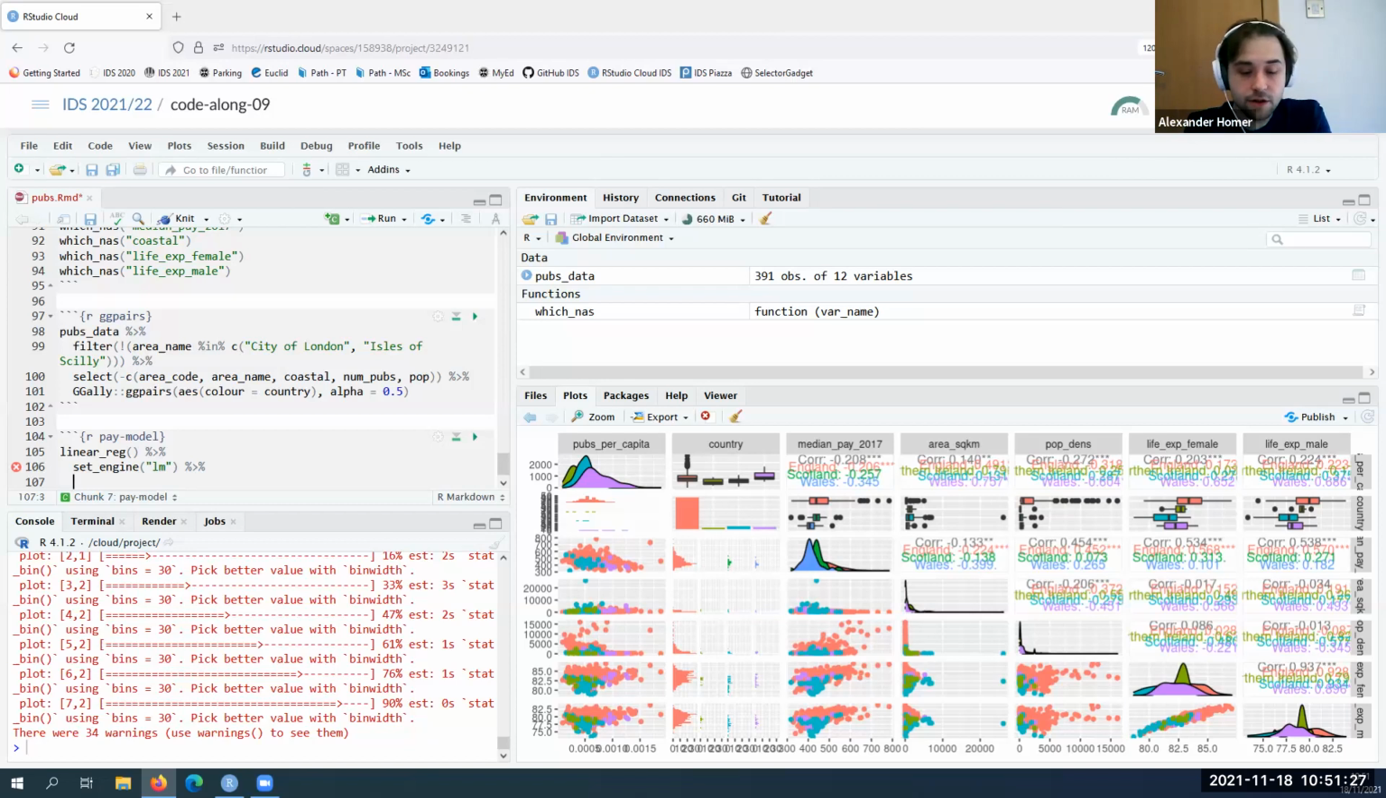And then we're going to do the fit. So pubs per capita is our response variable. And I'm going to add a variable. Well, let's start with just one: median pay, and the data is.